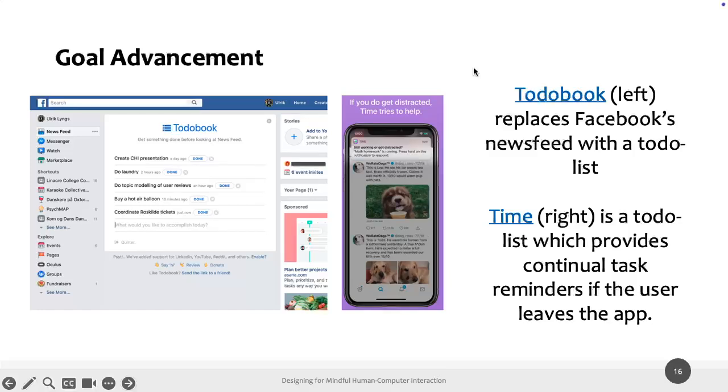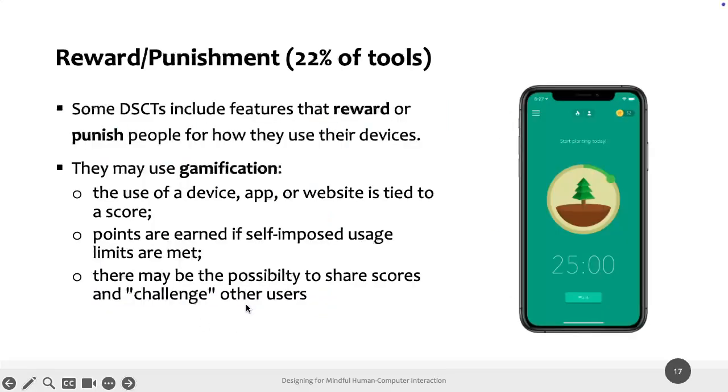Other examples of goal advancement: to-do book on the left, another Chrome extension that replaces the Facebook newsfeed with a to-do list. And here, time on the right is a to-do list which provides continual task reminders if the user leaves the app. So here, in the context of to-dos.